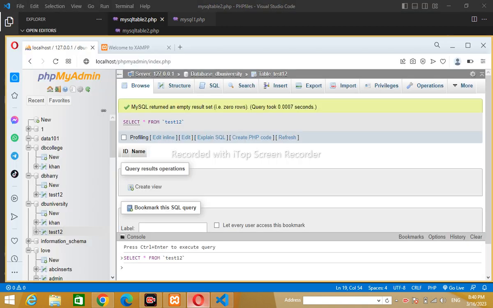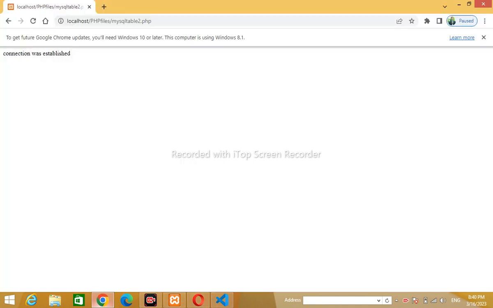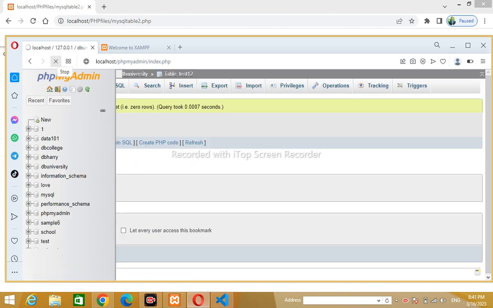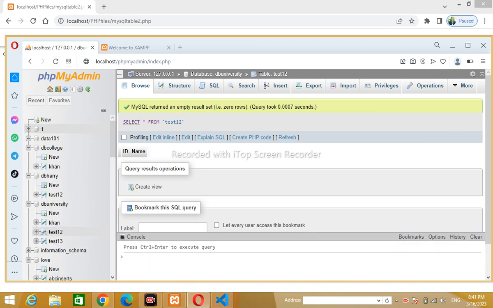And again refresh the page. For example, where is the page? Yes, now the connection was established. Now we will refresh the page. Yes, now here you see test13, another table is made inside the DB University database.